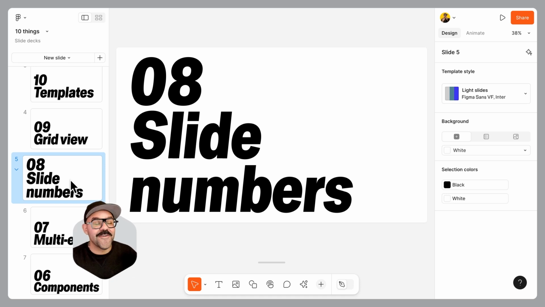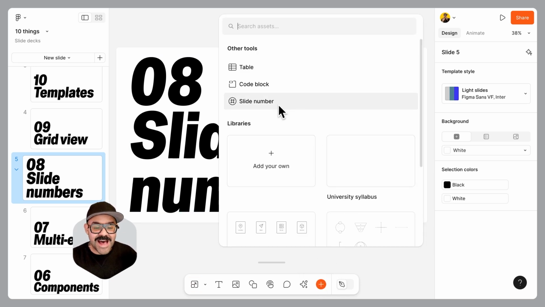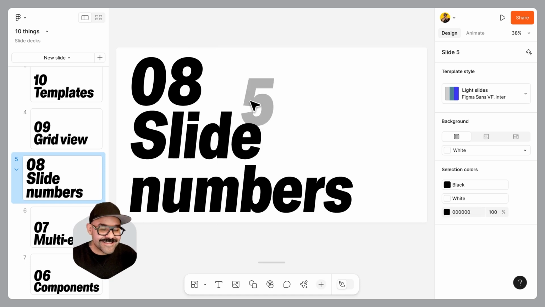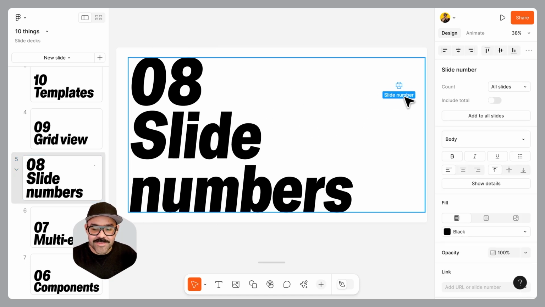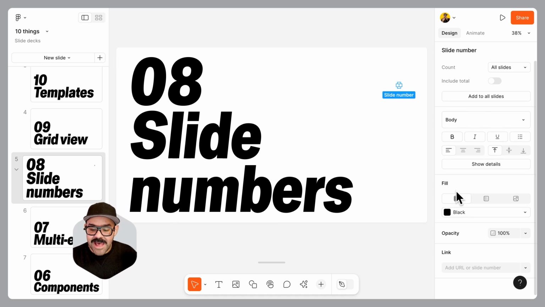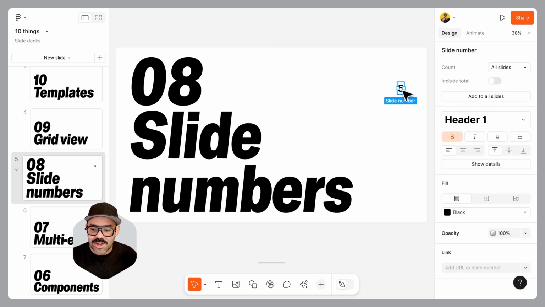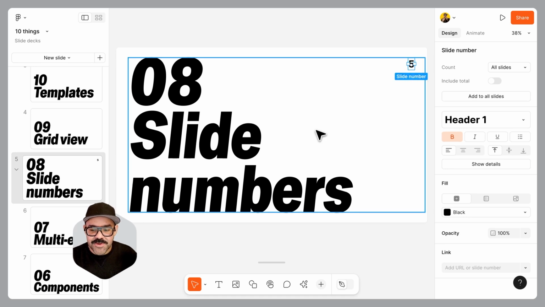This was a very requested feature in Figma Slides, having the ability to add slide numbers. I'm going to come down over here to the inserts menu. You can also press Shift I. You'll see the option slide number. I can click on that and it will allow me to add a slide number to my deck. I can select it. Let's make this a little bit larger. Let's move it to the corner.